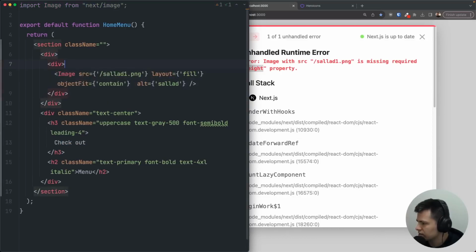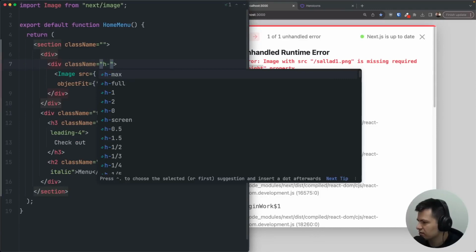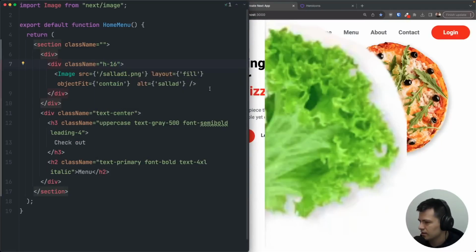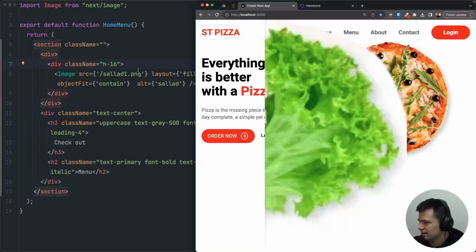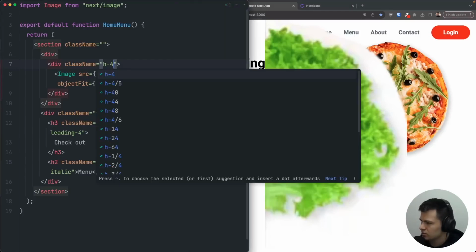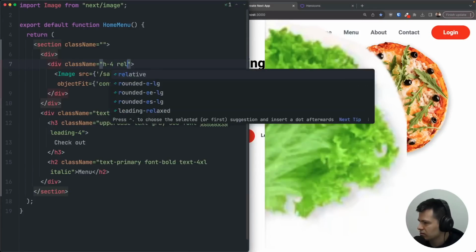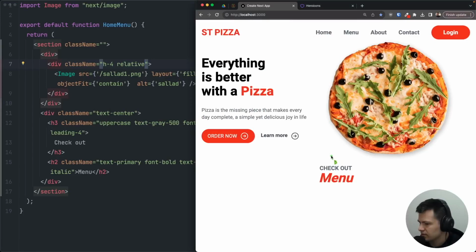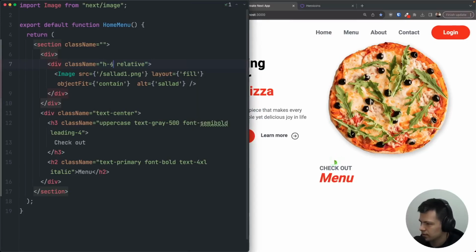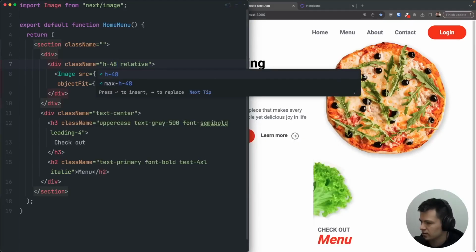But now we need a div for both of the salad images. So let's put this here, and for this div let's put a height of, I don't know, 16, and now we have a huge salad here. Let's change this to 4. I forgot to do relative. Yes, so we have this small salad thing here. Let's increase it to 16. Yes, and 48, something like this.